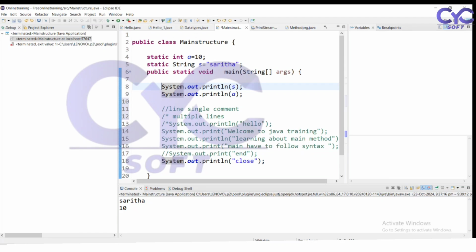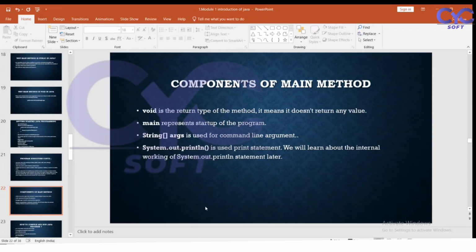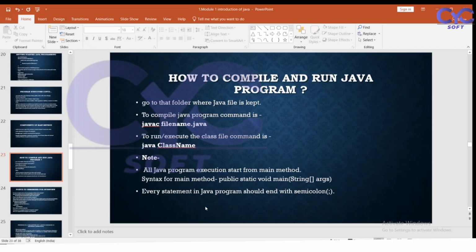So this is all about commenting, how we are going to comment the lines, how we are going to use it, and what System.out.println is about. So it will print the line.